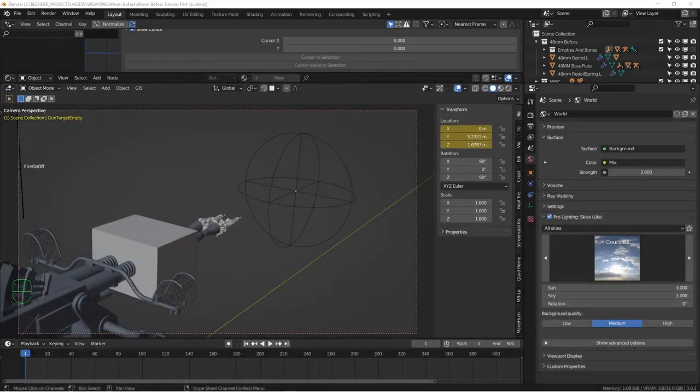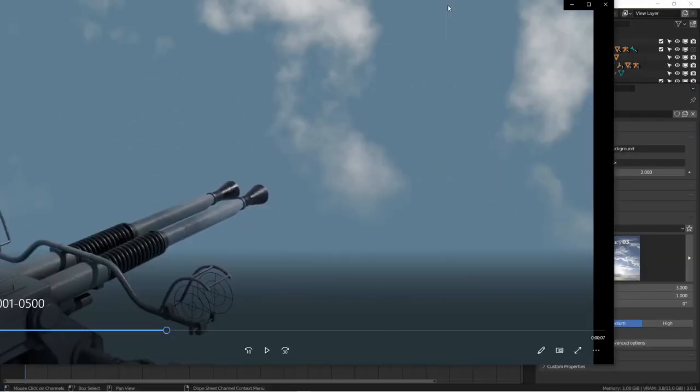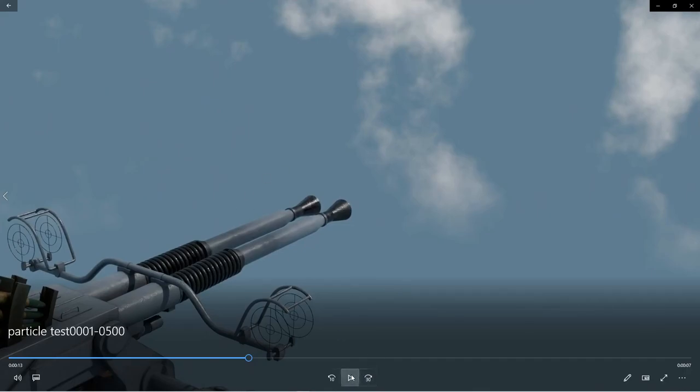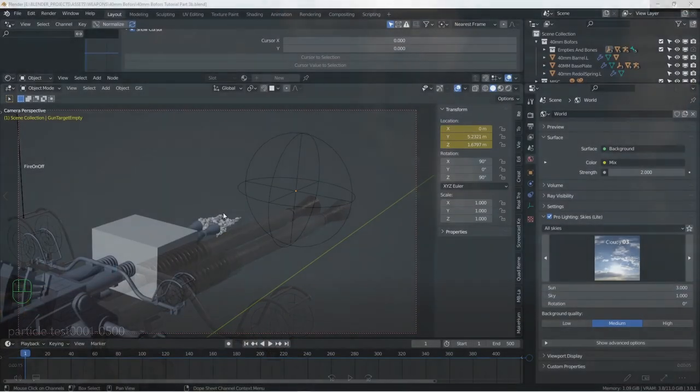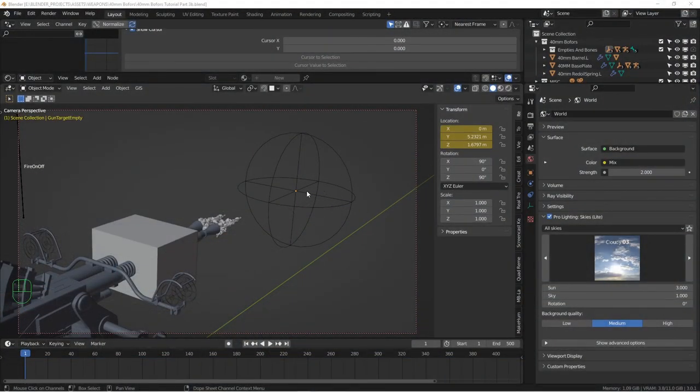All right, the render finished. Let's take a quick look at it, see how it looks. So, guns are firing. We've got the muzzle flashes coordinated with the recoil on the gun. Everything turns off properly. We don't see any motion afterwards. So, looking good. In the next chapter, we're going to enable the target tracking, which we haven't done yet.